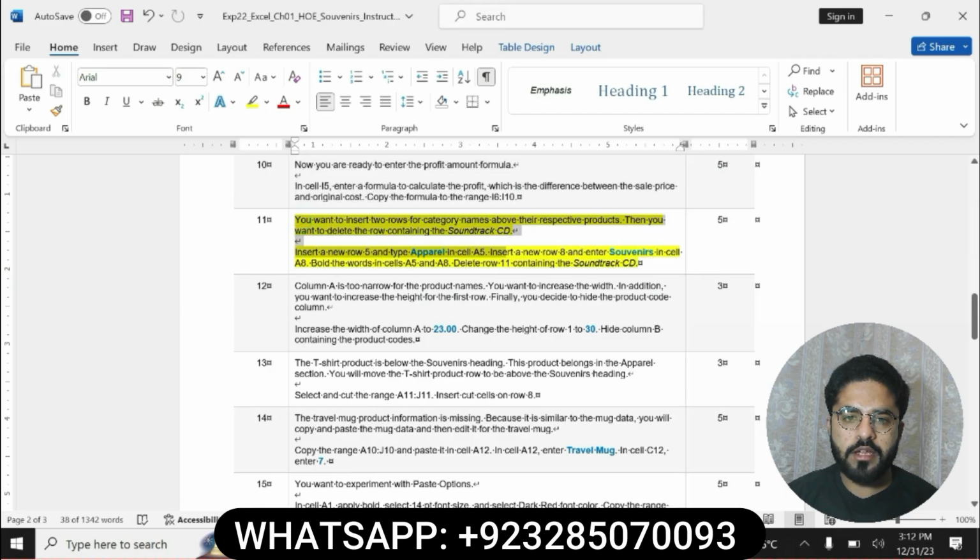Question number 11. Question number 11 is you want to insert two rows for category names above their respective products. Then you want to delete the row containing the soundtrack CD. Insert a new row 5 and type Apparel in cell A5. Insert a new row 8 and enter Souvenirs in cell A8. Bold the words in cell A5 and A8. Delete row 11 containing the soundtrack CD.